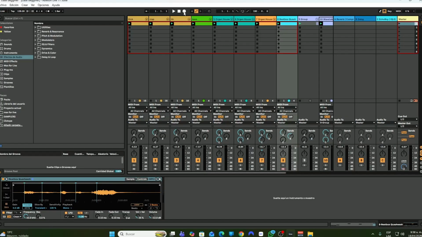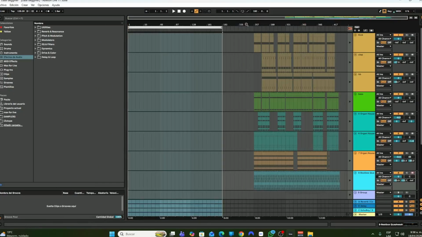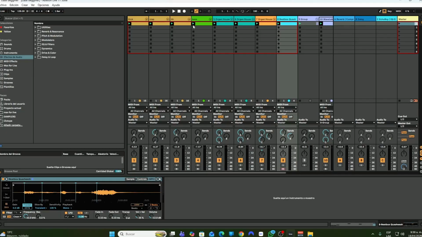You just hit here, record, and start playing, and it will start playing this side, the loop, and it will start recording it here in this side. Just make sure you have your loop on the beginning, so it starts recording here at the beginning. You can move it here, this arrow, and then just start recording.